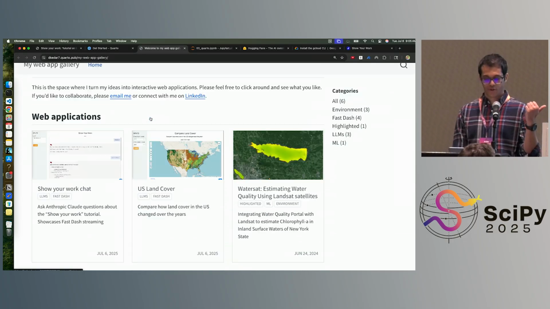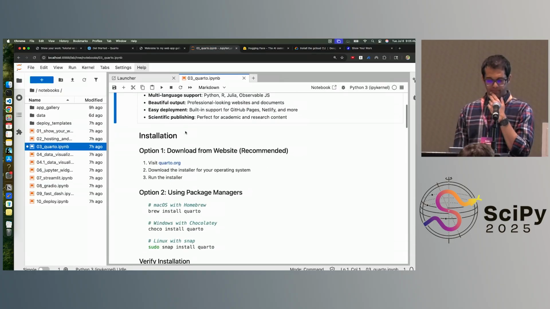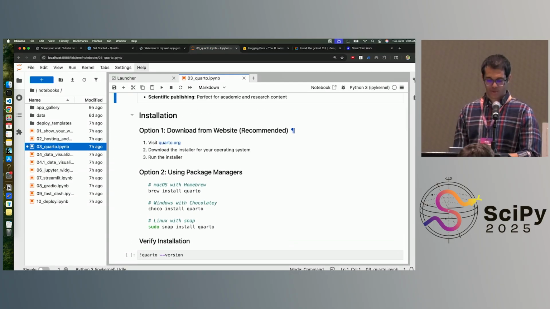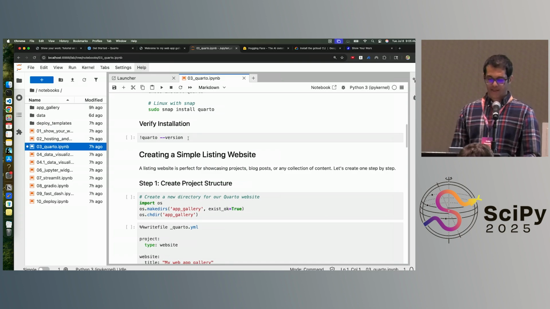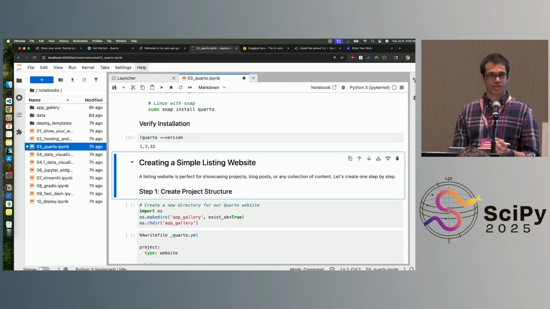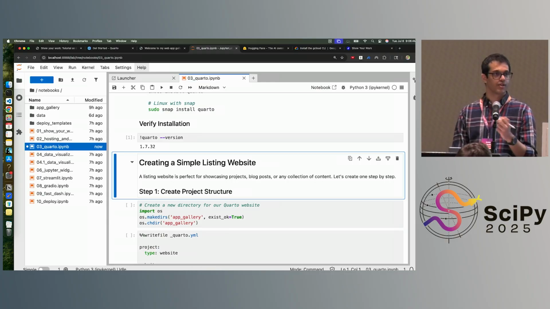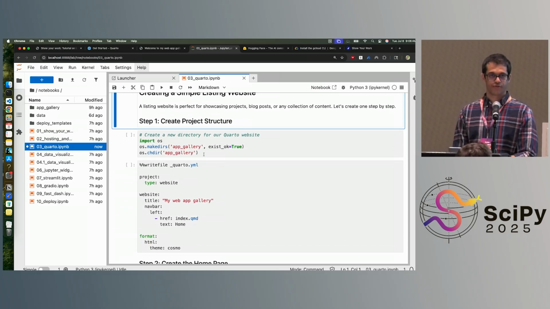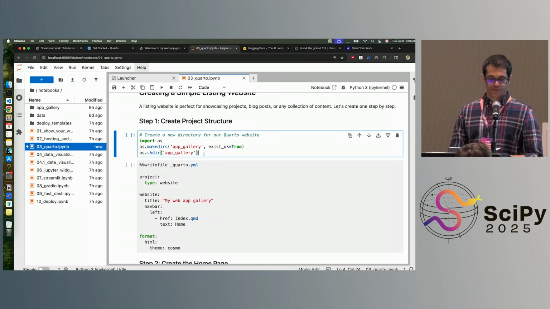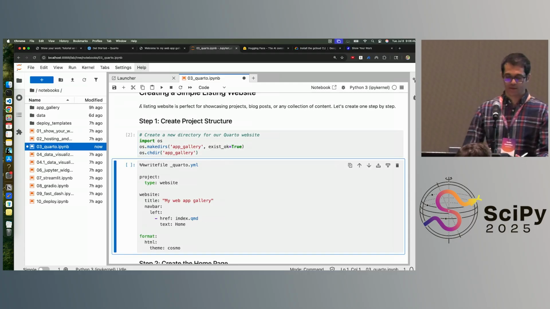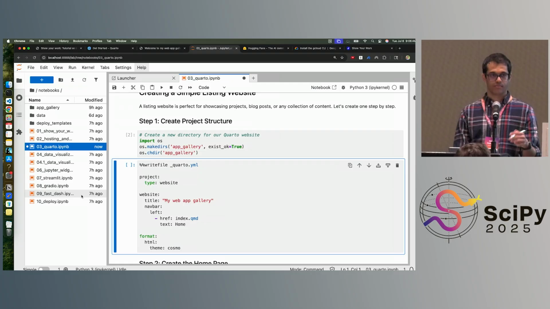And for that, why don't we do this? Now that we've already installed Quarto, we should all have the latest version. I don't remember when I installed Quarto, so I have 1.7.32. Maybe if you did install it today, you have a newer one. Fantastic. All right. Here's what we'll do. We'll make a new folder. If you run the next cell, it will just create a new folder called App Gallery in your local drive.